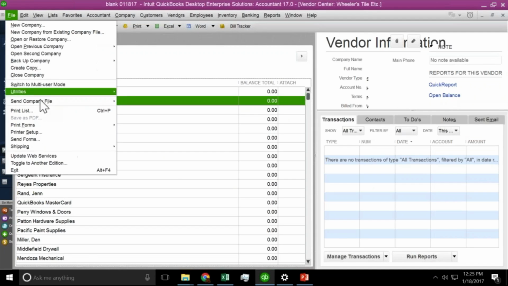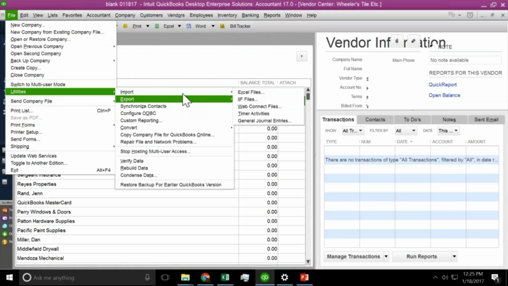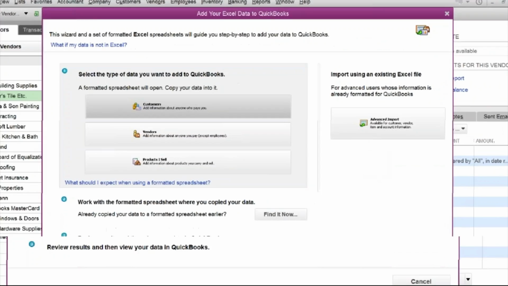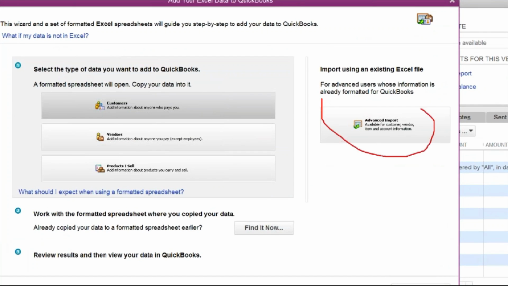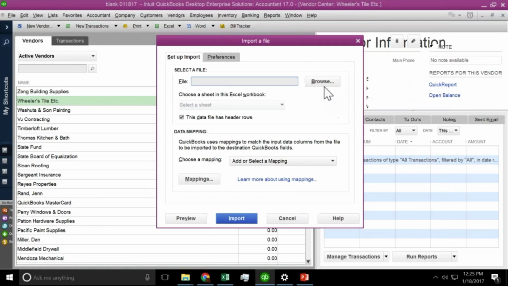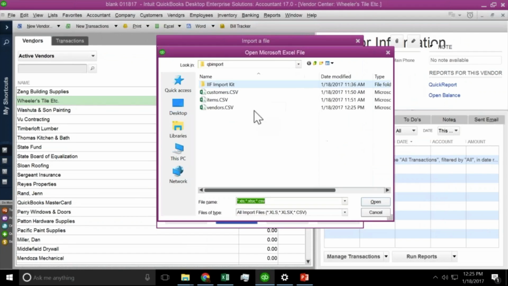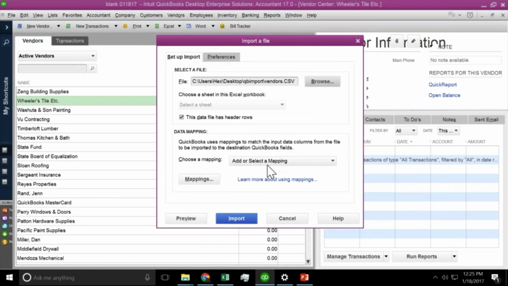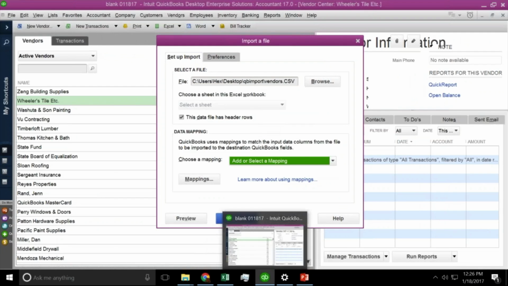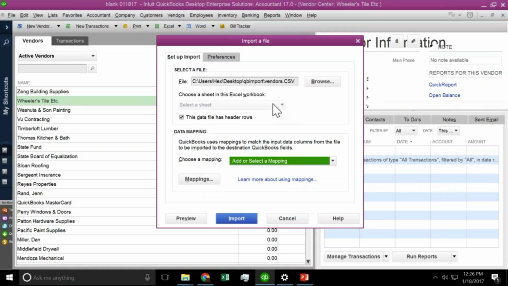So I'm going to go to File, Utilities, Import Excel Files, and then I'm going to use the Advanced Import. This is a big button on the right side of the screen. I'm going to click on that. Select the file that I was just working on that has all my vendors. Hit Open. And then the most important part is to create the mapping. So there's no way that QuickBooks can guess what's what. Let me make sure I close it from Excel. Very important. You can't have it open in Excel at the same time.